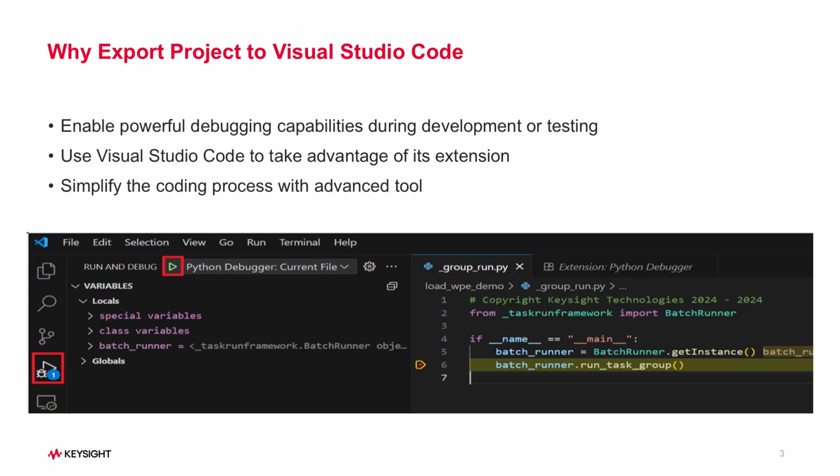Why do we provide the option to debug your project in Visual Studio Code? Since it provides powerful debugging capabilities during development or testing. By leveraging VS Code's built-in debugger and extensive extensions, you can set breakpoints, inspect variables, and step through your code with ease. This integration simplifies the coding process and gives you access to advanced tools that make debugging and editing more efficient, ensuring a smoother workflow when working with MBP Python projects.